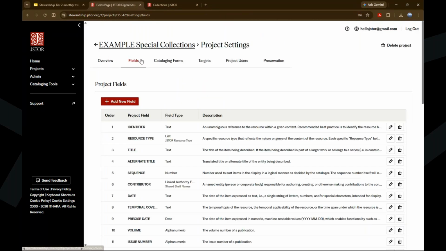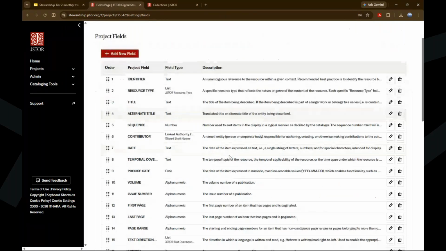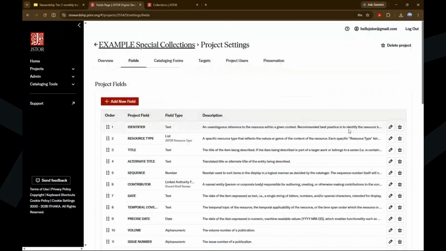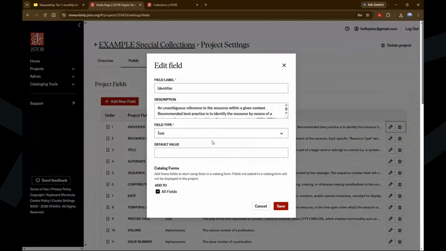I can scroll down the list to see the list of fields in my project, and this includes the field type, whether the field accesses any controlled list for cataloging or linked authorities, and then the field description. To make any changes to any field, you just click the little pencil icon next to the field, and this is where you can edit it.